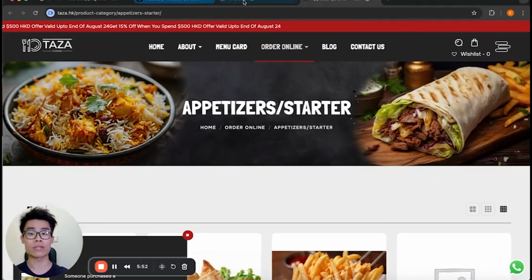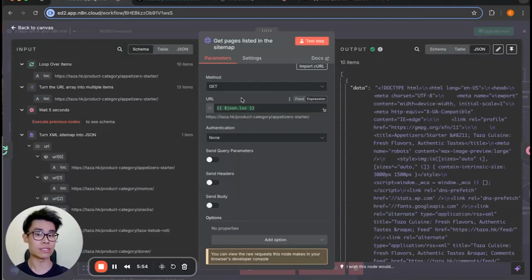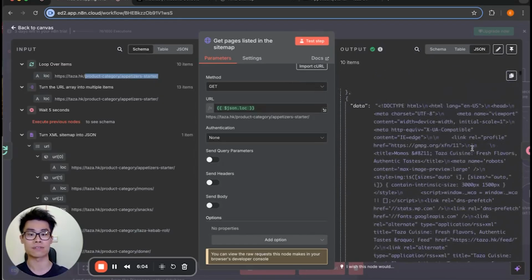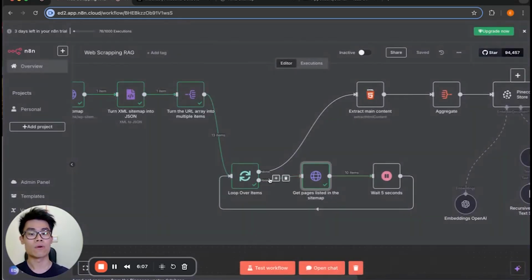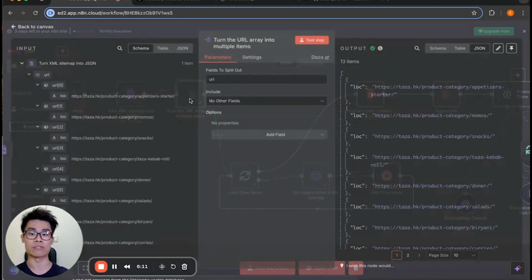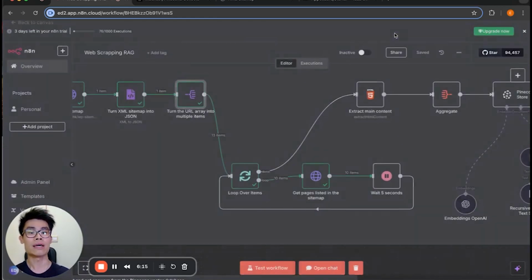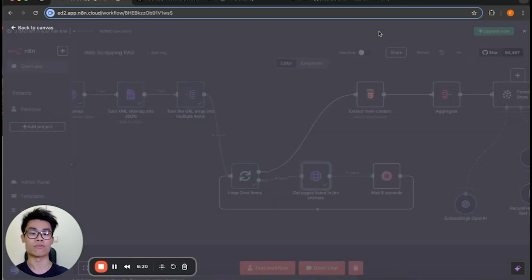So what I can do is, by using this step, this HTTP GET request, I was able to extract the data of this specific appetizer starter URL. I was able to get all this content. Now, this is just going to loop over the items of all the URLs that you extracted. So it's going to repeat 13 times, because you have 13 URLs. Each URL, you extract the HTML content and save it into a variable.